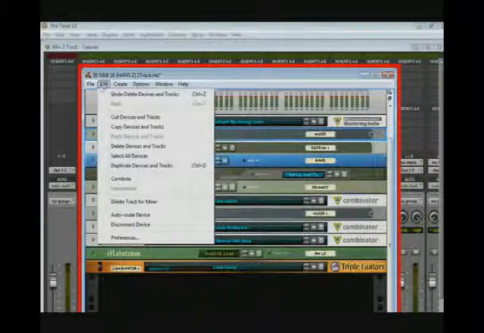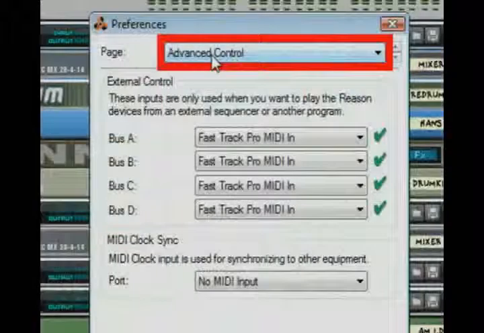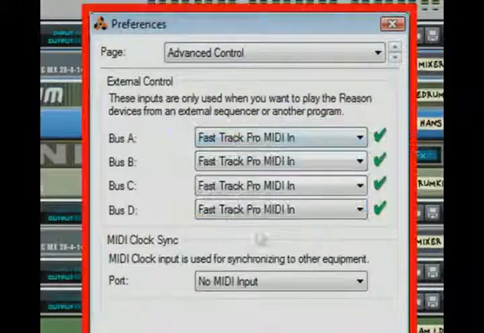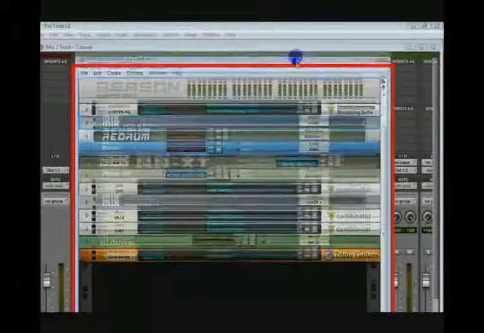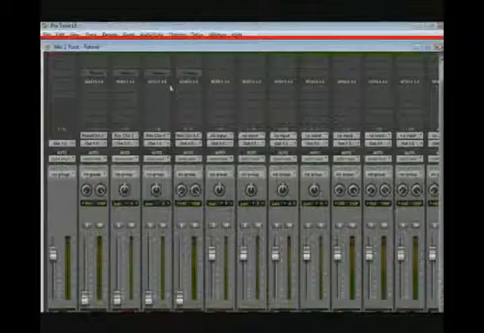Another thing too, if you've never used Rewire, you want to go here to preferences, advanced control. You want to set your MIDI for all of these so you can use all the channels. I'm not even sure if you have to do that, but what the heck. All right, here we go. Now over here in Pro Tools, I need track color.